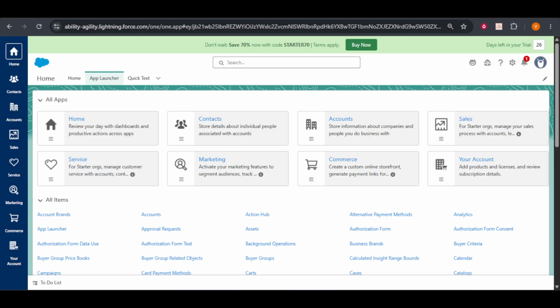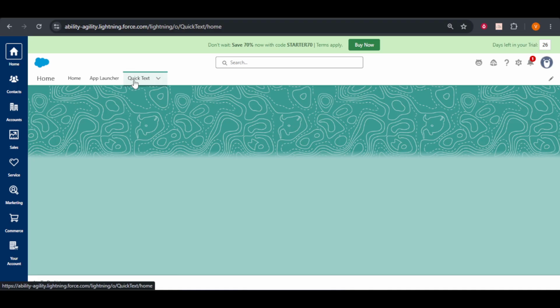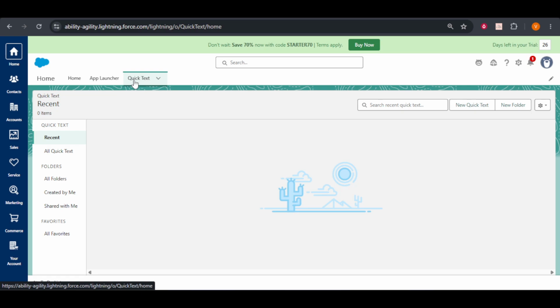To begin with, you'll first need to access quick text in Salesforce. This handy feature allows you to create and manage pre-written messages that can be quickly inserted into emails, chats, and other communication avenues. It's a fantastic way to maintain consistency in your messaging while reducing the time you spend typing out repetitive information.